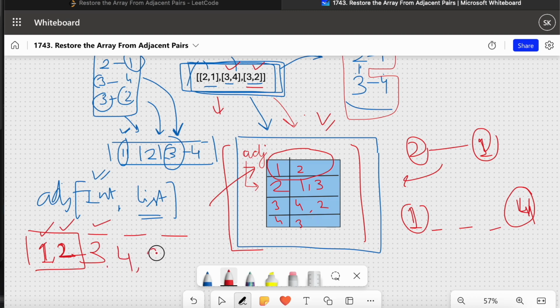4 is connected to 3, and 3 is already visited, so we are not going to insert any element. So 1, 2, 3, 4 is our array from this adjacency list.